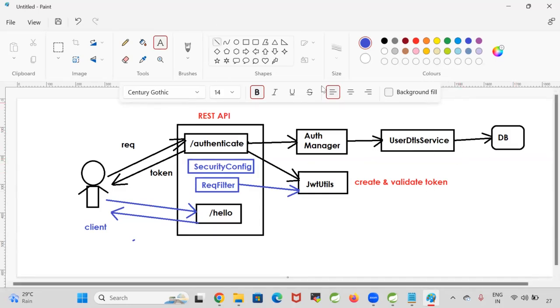If the client given credentials are valid, then this method will talk to one class called JWT utils class. That class contains some methods to create the token and validate the token. So the JWT utils class will give the token. The authenticate method will send the token to the client. Once it is sent, the client will send a request along with the token to the hello method. So for every request, the token is mandatory.